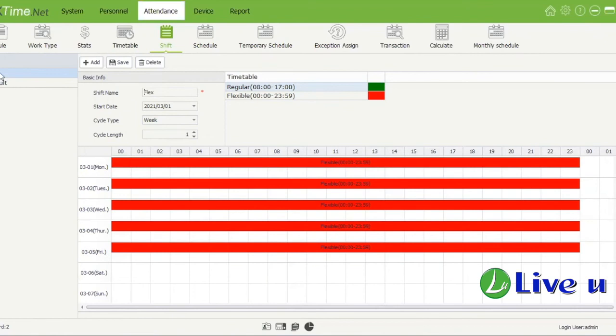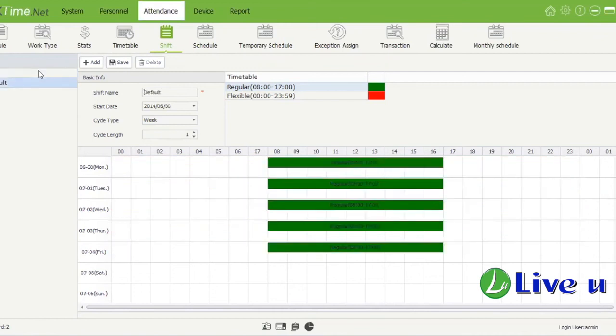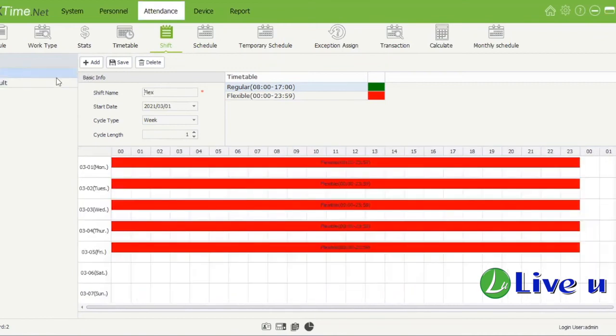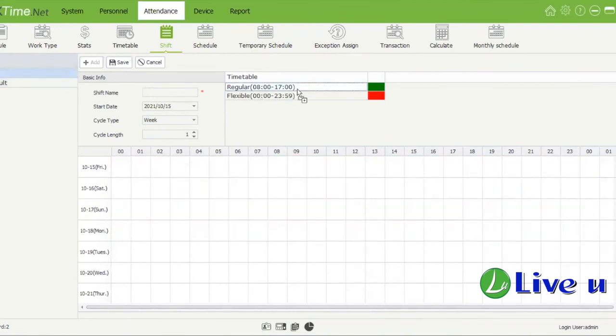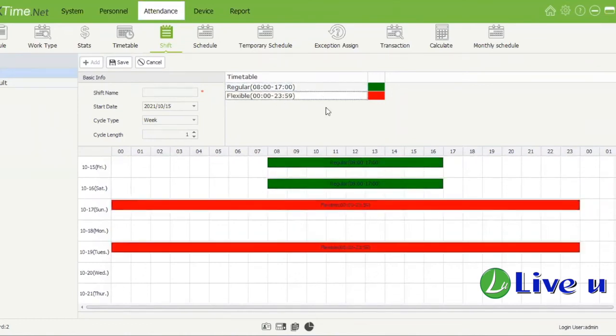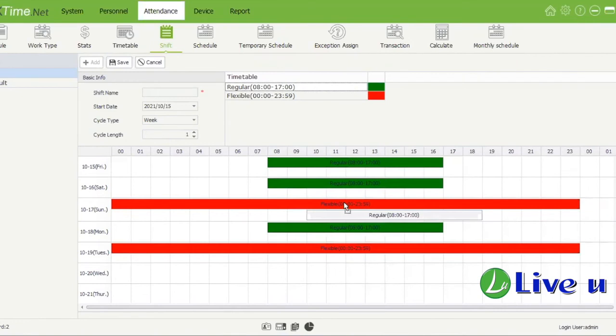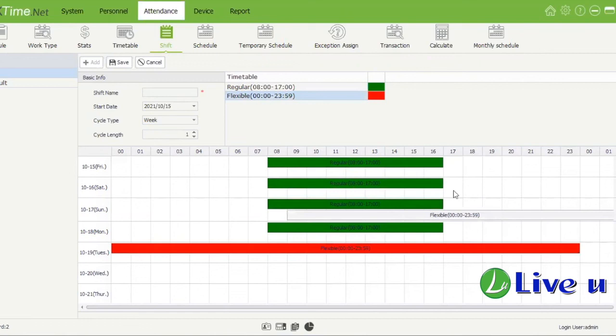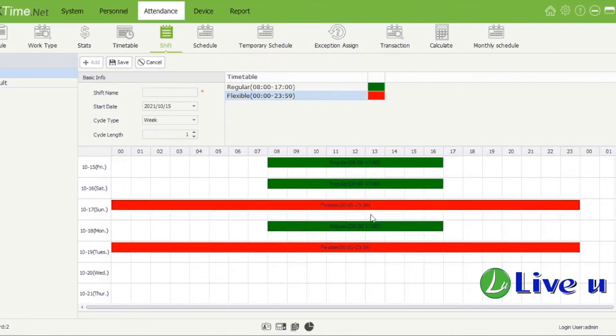You'll see here we have 3 different shifts. We have a flexible one, we have a default shift. You can also mix the shifts. One shift here and then mix the different timetables. You can pull this timetable to anywhere. It'll display on the correct times. So you can have a mix, but you can't have it on the same day. You can't have a green and a red on the same day. Unfortunately, it will replace it. So just note that is not possible.